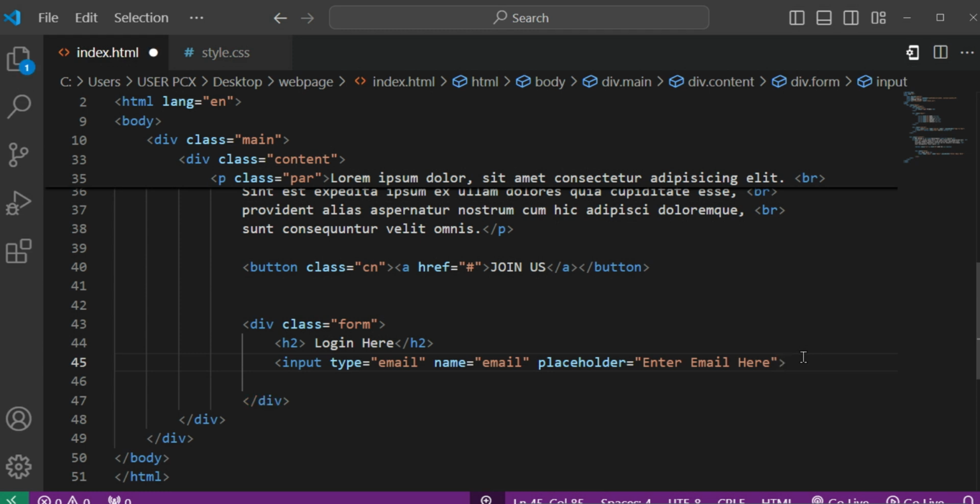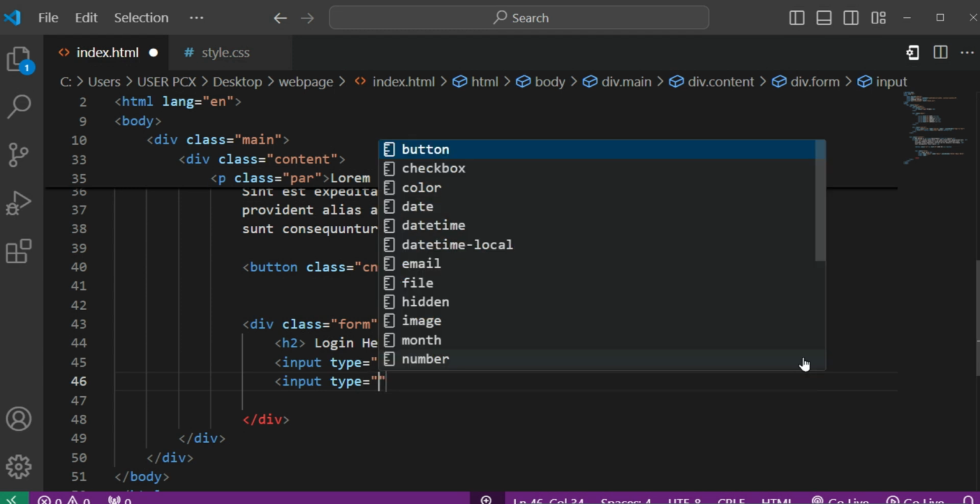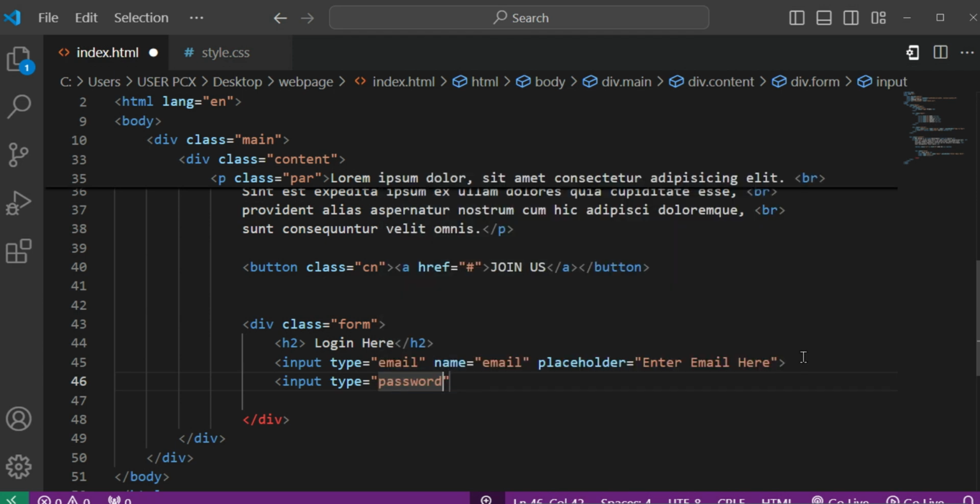Now under the input again, input type should be password. So the name, leave the name like that. So placeholder, enter password here. So you close it.